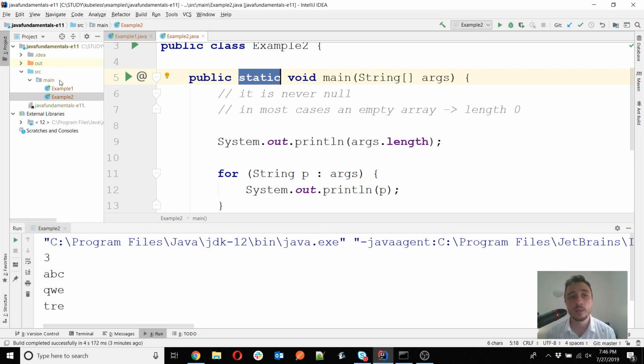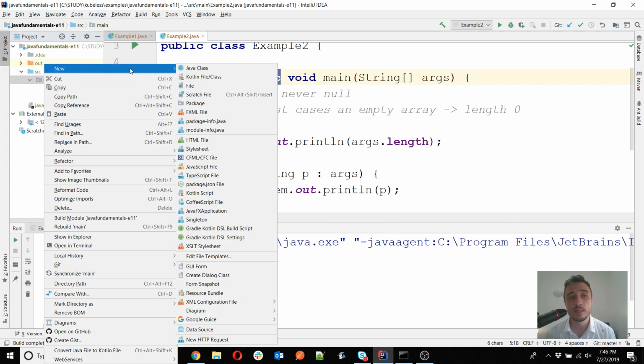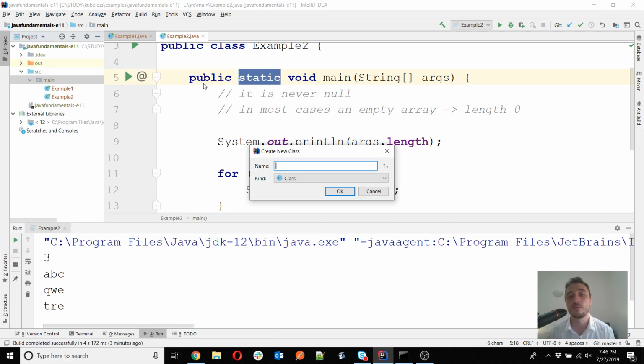And now I will create an example 3, and let's see what happens when you use static for the methods. And this is actually the same easy as for variables.